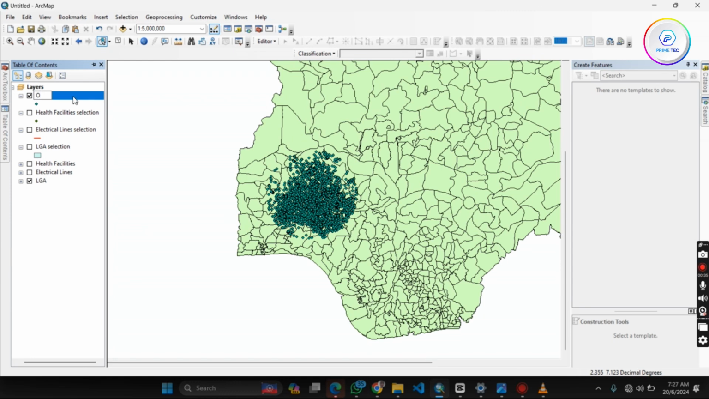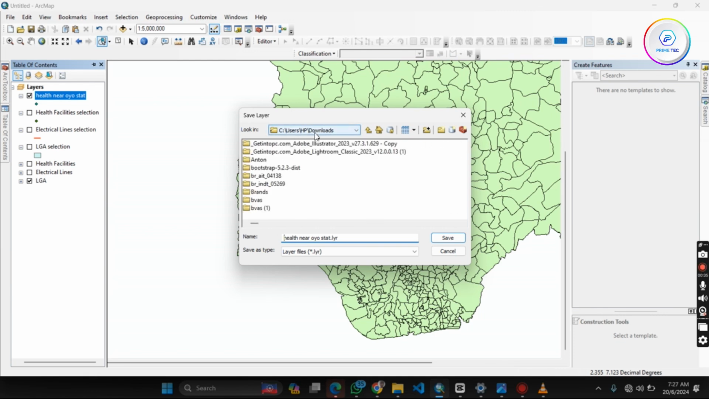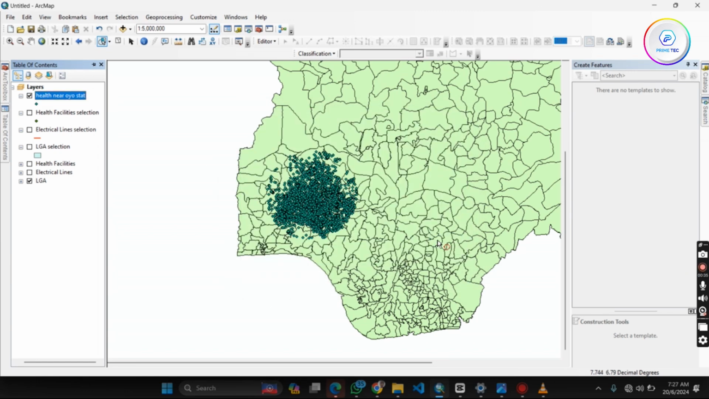For example, I'm renaming this to Health Center near your state. You can rename it however you like. All you have to do when exporting is right click and save as layer file. From here, select the location you want to save your layer. For example, I'm saving it in downloads. If I want to rename the exported layer, I can do it here, but I'll leave it as it is, then click on save. Once you do that, your layer will be saved.